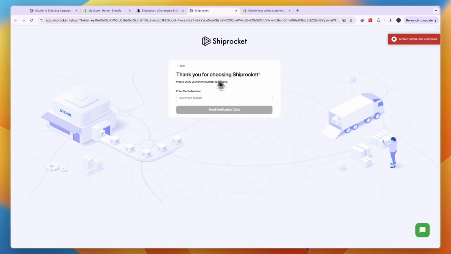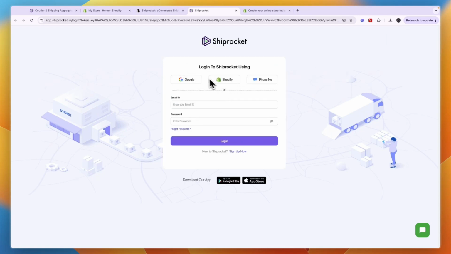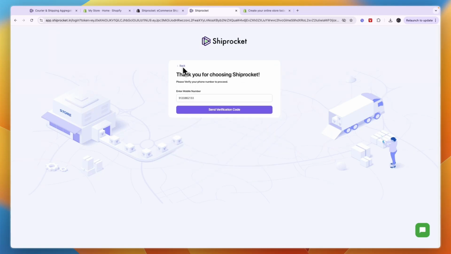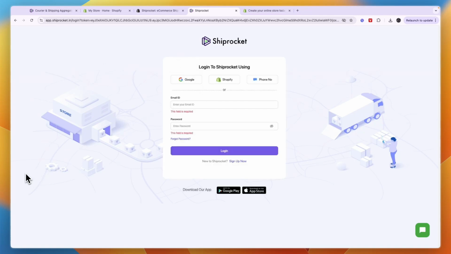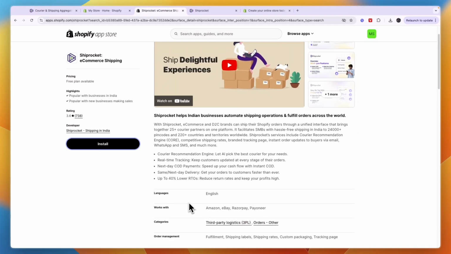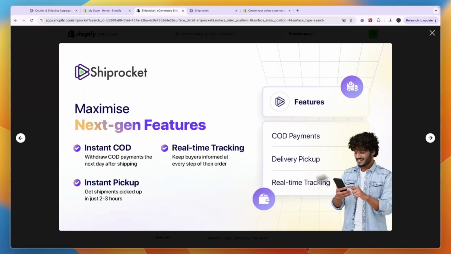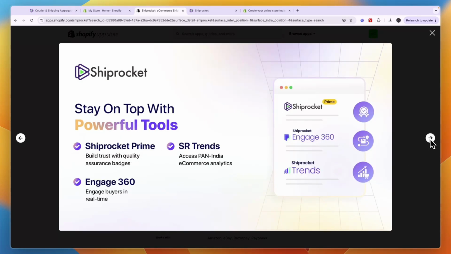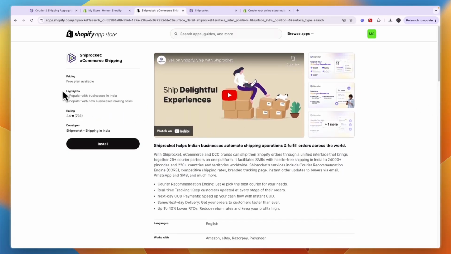And then here you can just sign into your account if you already have one. Or if you don't, you can just sign up. So then after you sign into your Shiprocket account, it's then connected to your Shopify account and you can then start using Shiprocket for your shipping. So it will help you with tracking, instant COD payments, instant pickup, and basically everything surrounding shipping in India.